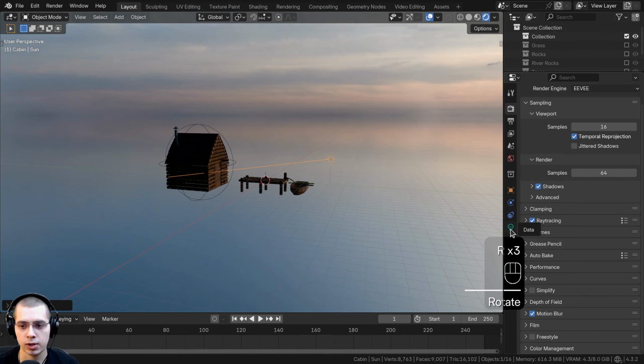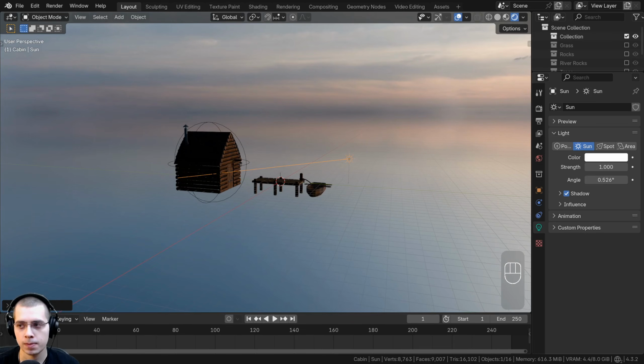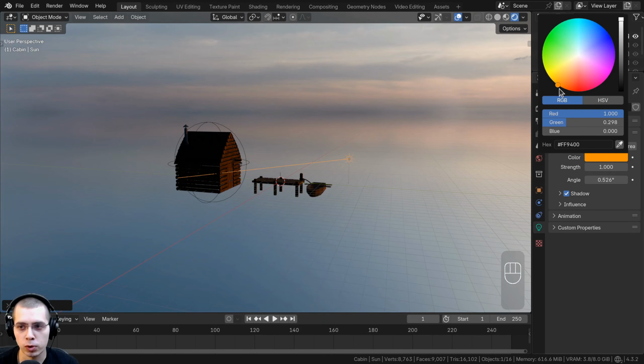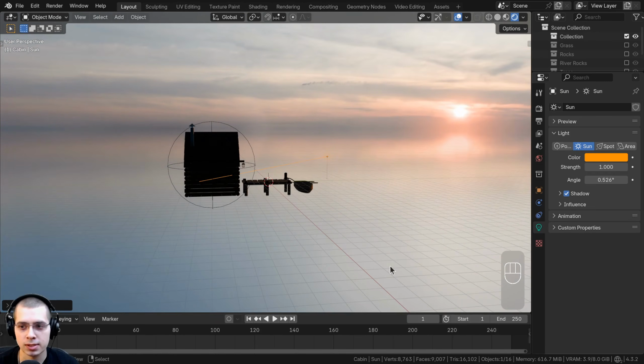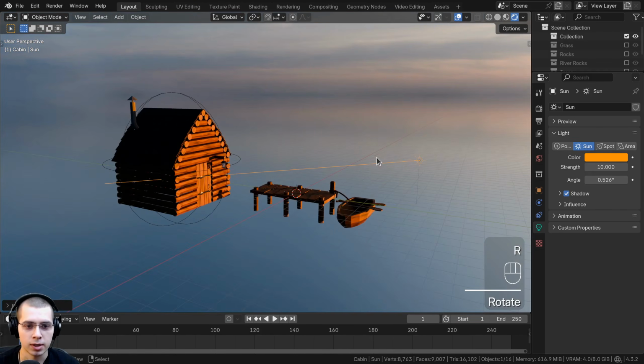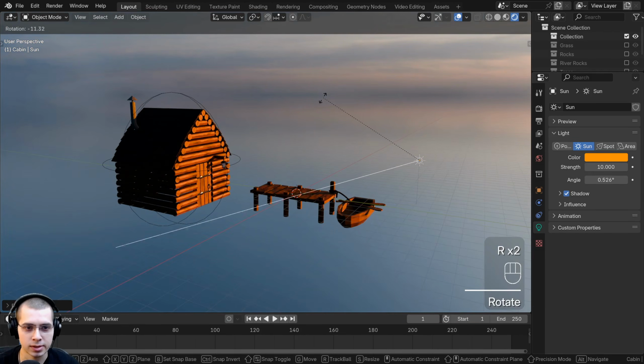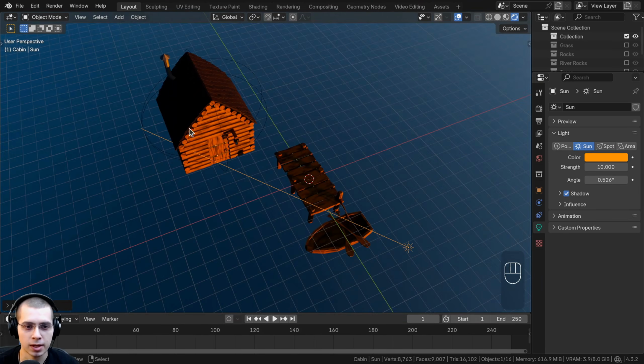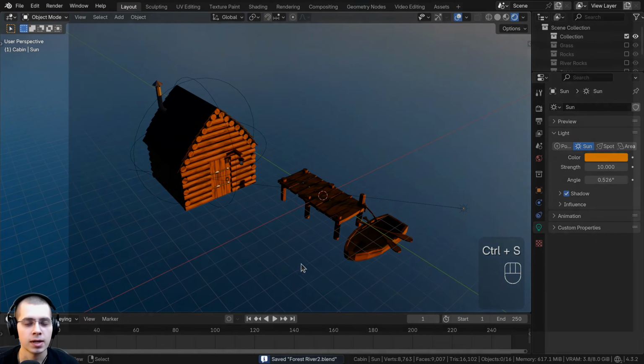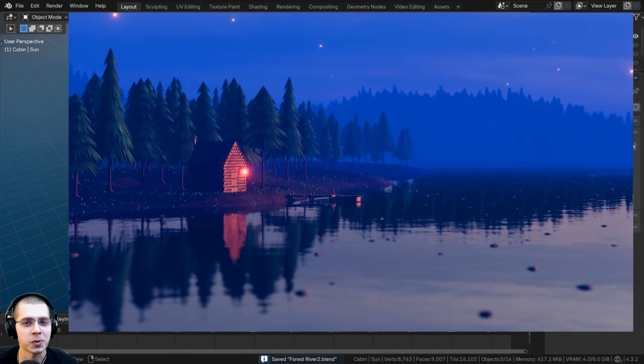Now if we click over here to go to the object data properties, I'm going to set the color to this orangey, bright color, and this is going to make it look like the evening sunlight. And then here on the strength, let's turn this up to a 10, so it's quite a bit brighter. And you can now see we get this really nice, strong evening yellow light there. So let's hit Control S to save, and this will wrap it up for part 2 of the tutorial series.